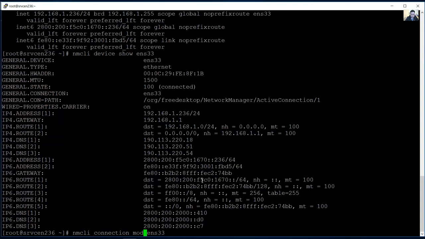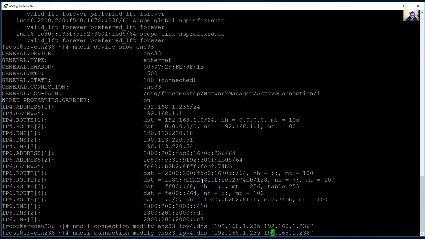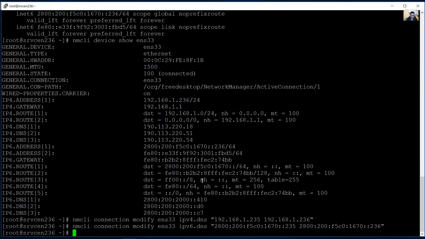Connection modify ens33 ipv4.dns. So we use two IP addresses, the master 235 and the slave, that one 236. Enter. And for IPv6, master, colon, and the slave. Enter. Then verify.